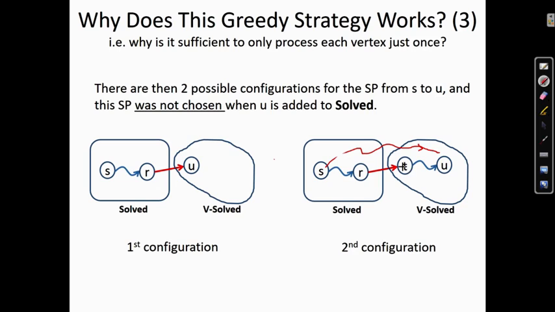Shortest path to T having been found means that T must have been put into solve before I even put U into solve. Correct? Because I use this wrong path to put U into solve, this wrong path must be bigger than this shortest path. And definitely the shortest path from S to T must be smaller than this wrong path. Since it's smaller, I dequeue T first, not U first. So T must be inside solve when I actually put U into solve.